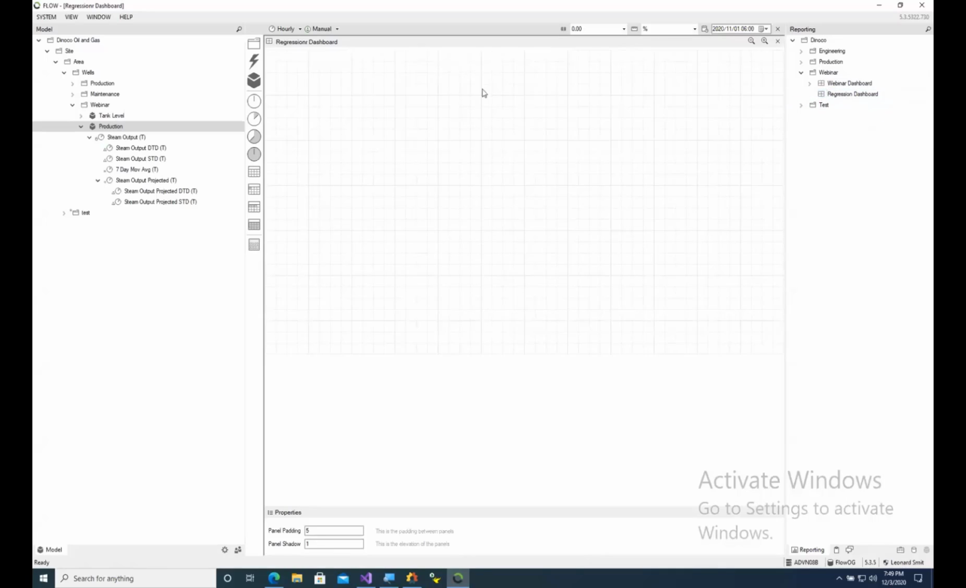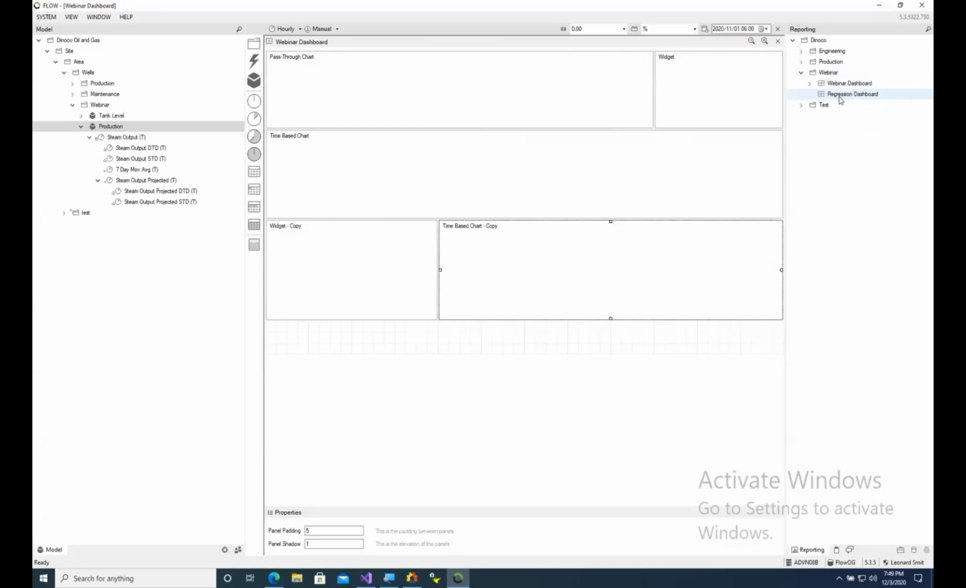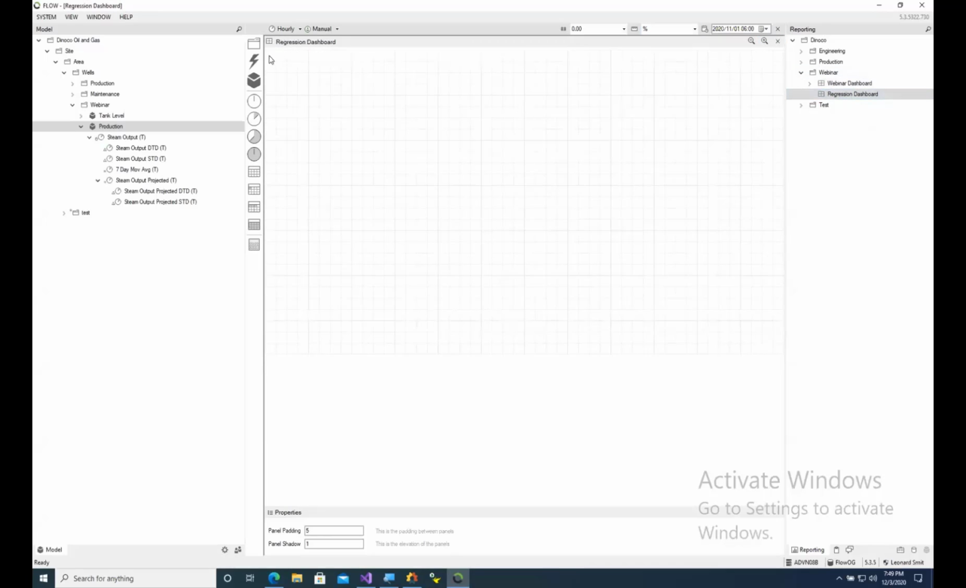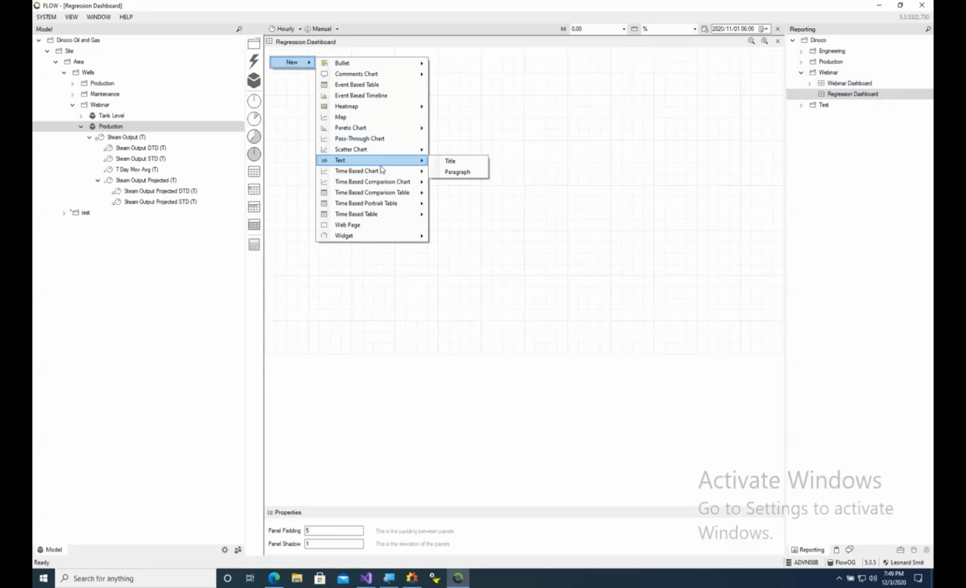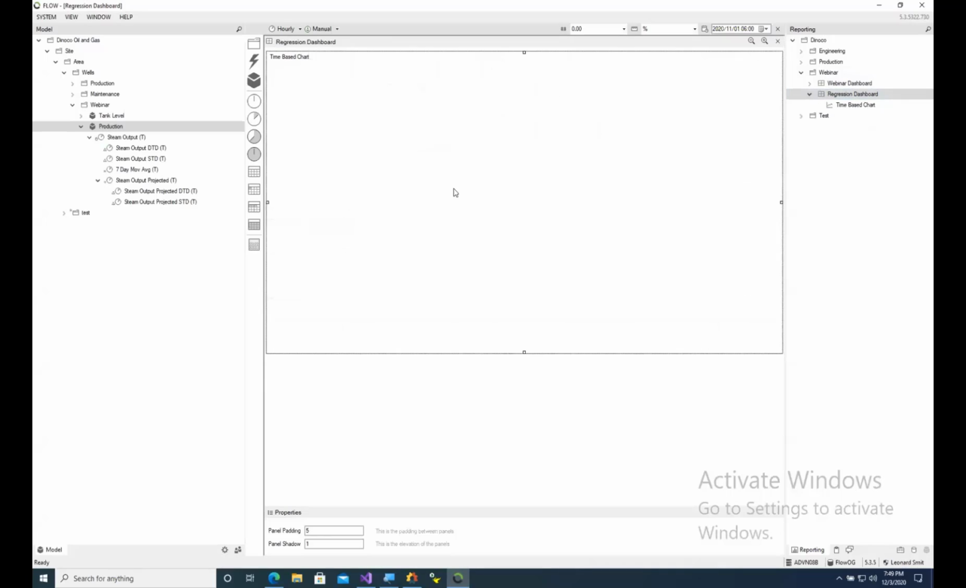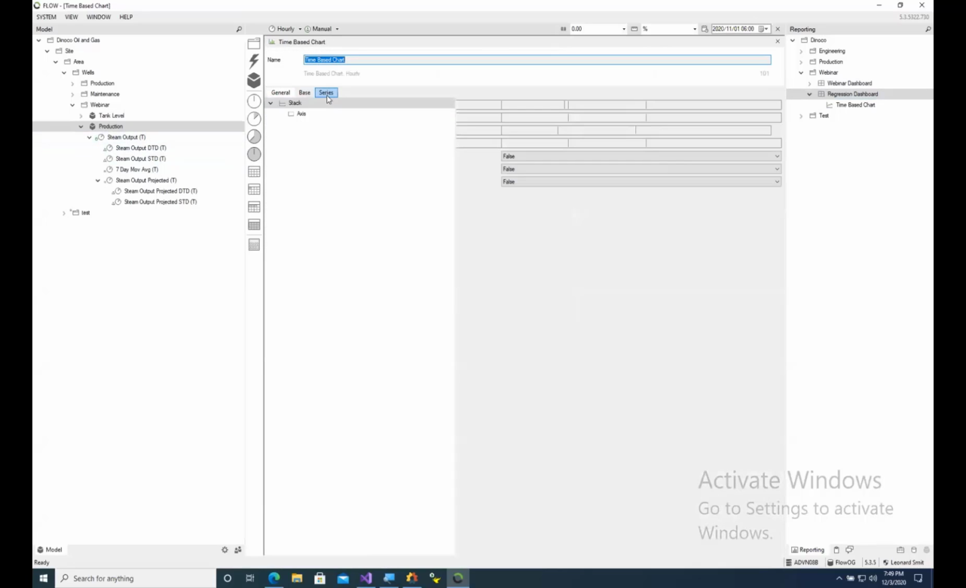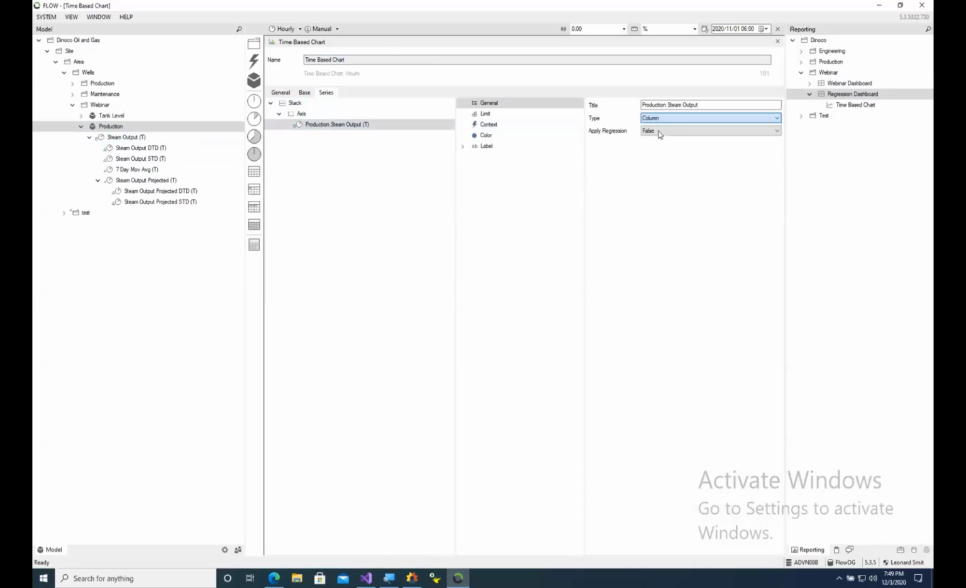Cool. All right. So on this regression dashboard, let's add a very simple time series chart again. So a time-based chart, hourly data, and let's add that to my chart. On the first stack, let's do just the plain simple steam output. All right, let's change this to a column chart as well. So this is just going to plot, as the day goes by, what the actual value is.